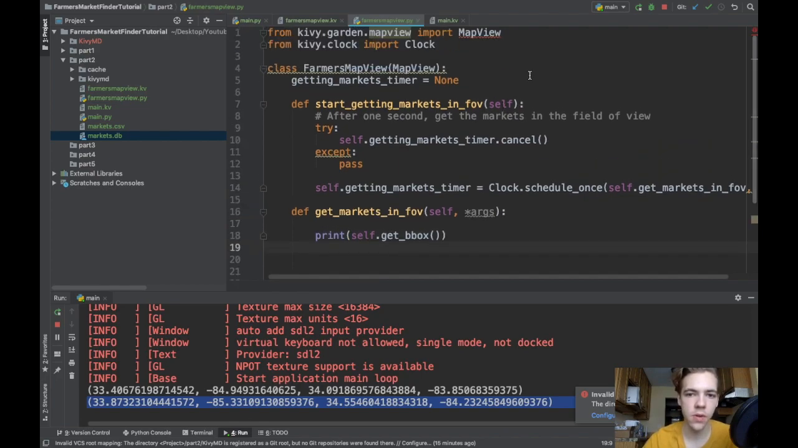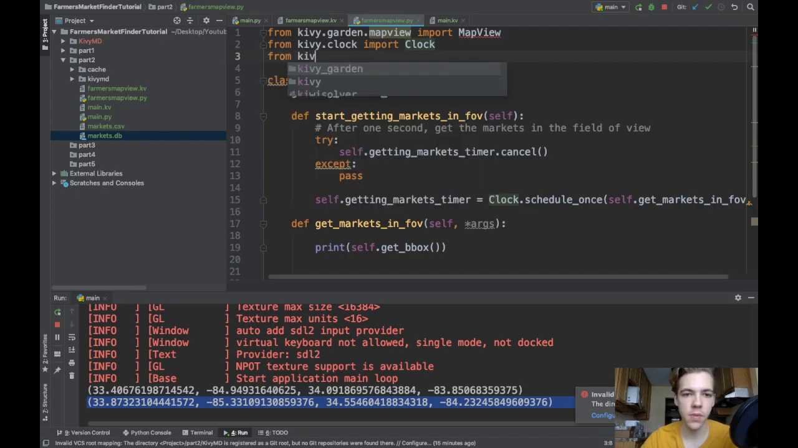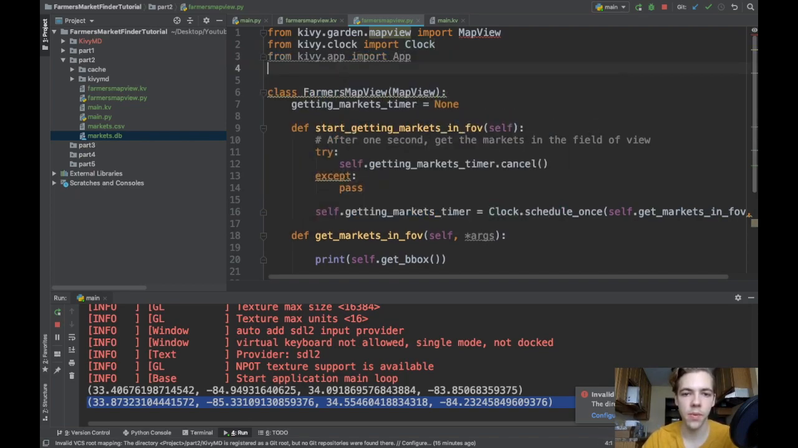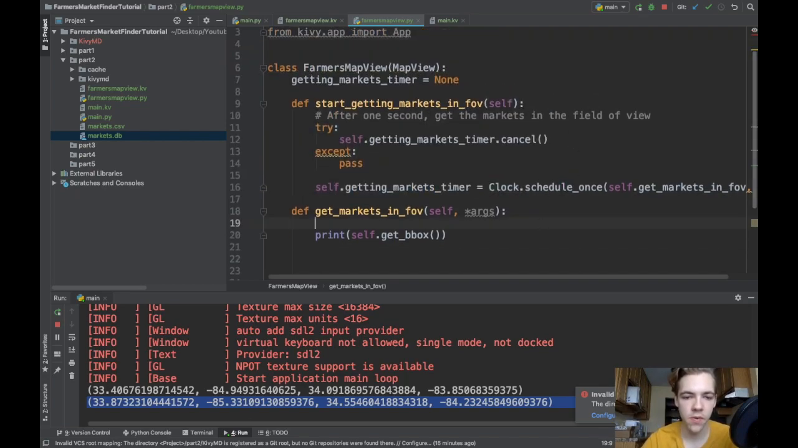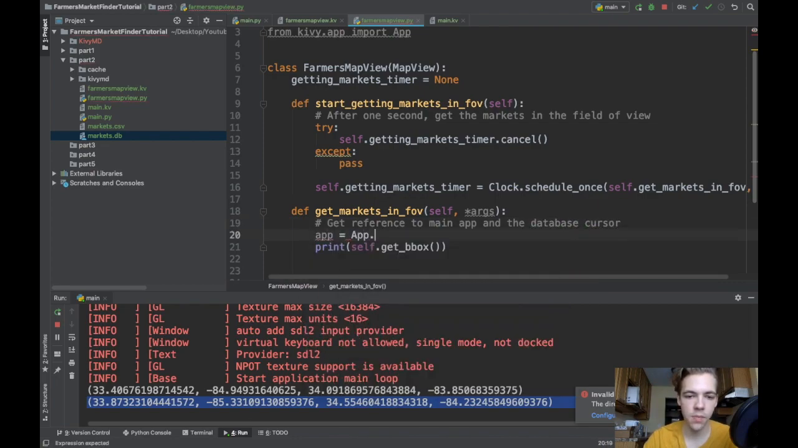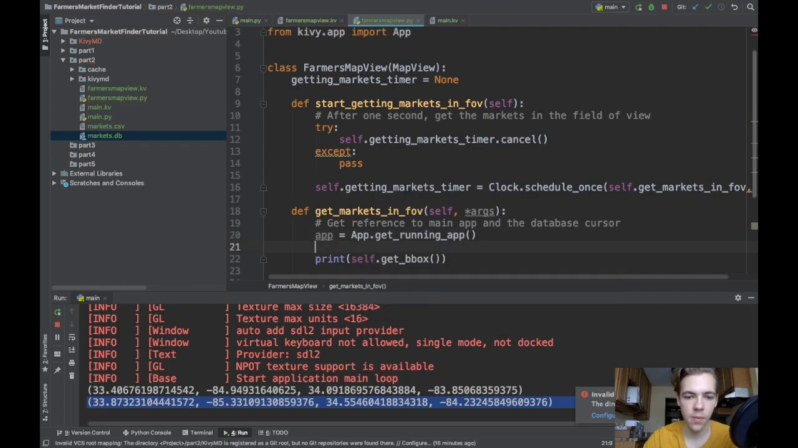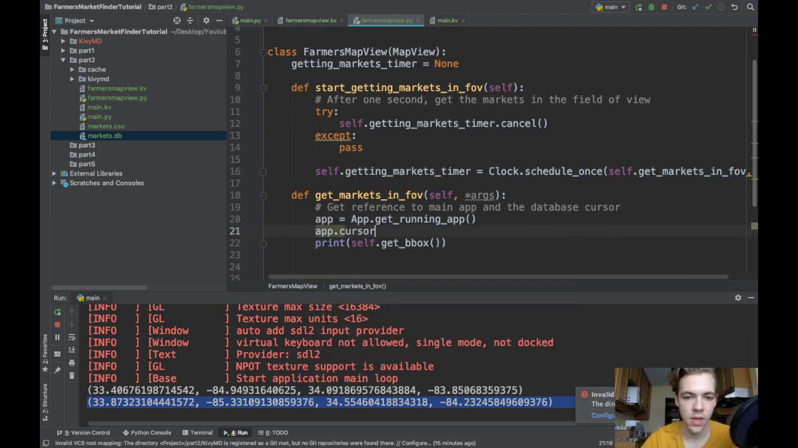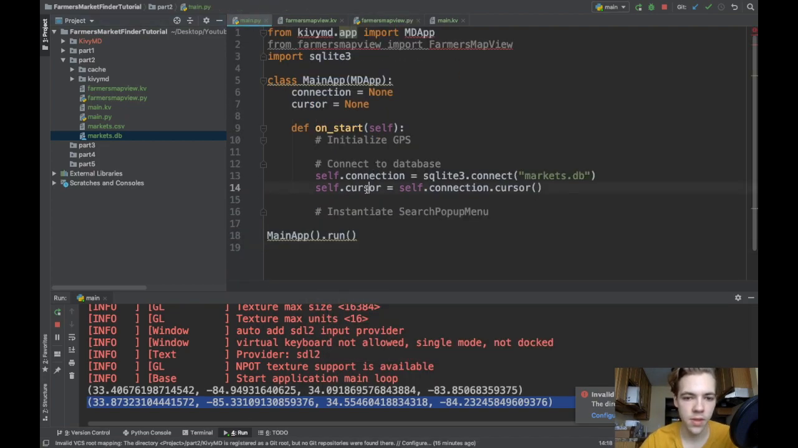So I need to first import from kivy.app, import App. Now I need to get a reference to the main app and the database cursor. The main app is App.get_running_app, cursor. I'll just leave it like that. Okay, we know that app.cursor is this cursor.